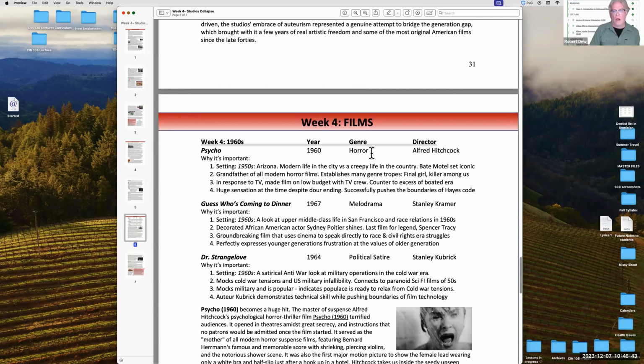And this is where I list the three, in this case three, sometimes there'll be four, key films that I'm focusing on that I want you to watch clips for. So we have Psycho, Guess Who's Coming to Dinner, and Doctor Strange for our first week. We're going to start in 1960. We're going to kind of skip over the 40s and 50s just because of the truncated schedule that we have here this semester. I think you're really going to like Guess Who's Coming to Dinner.